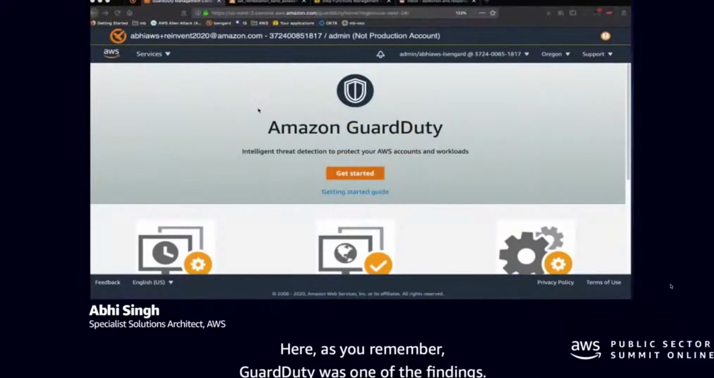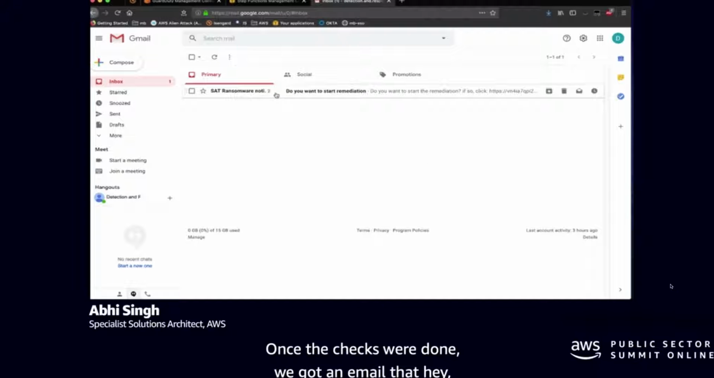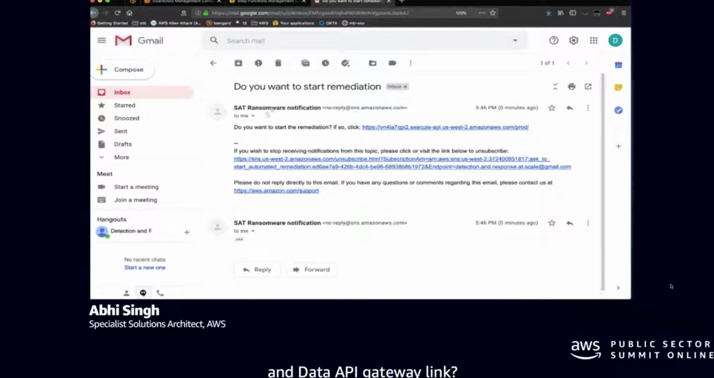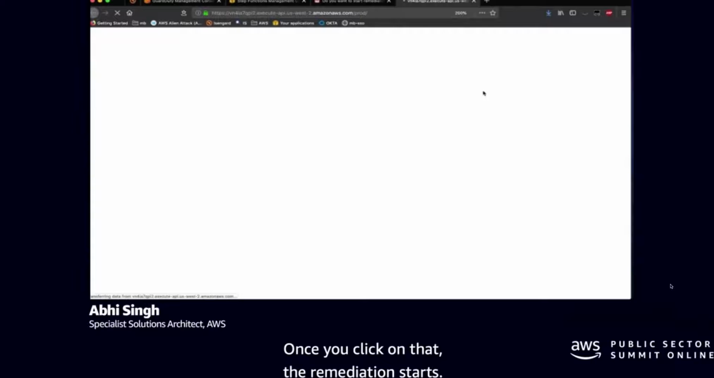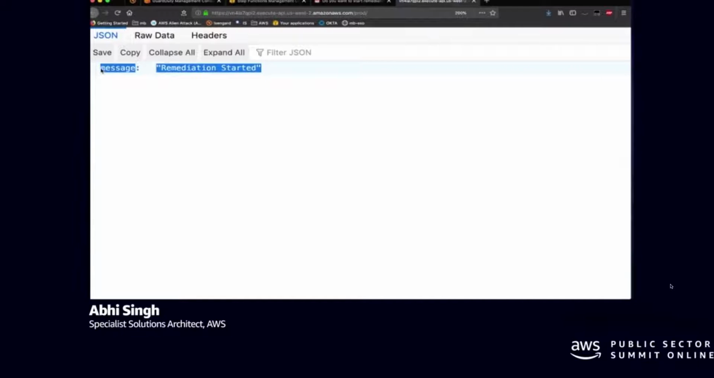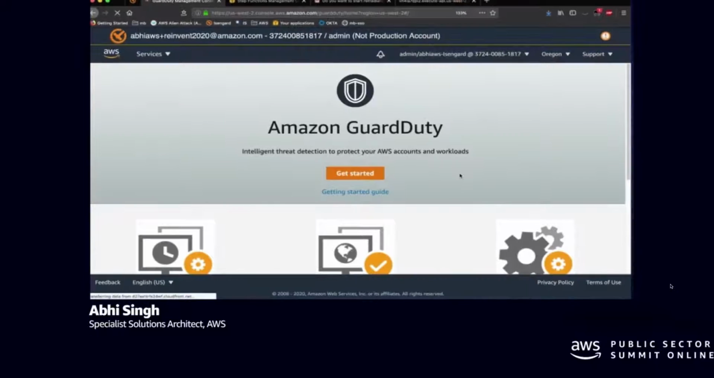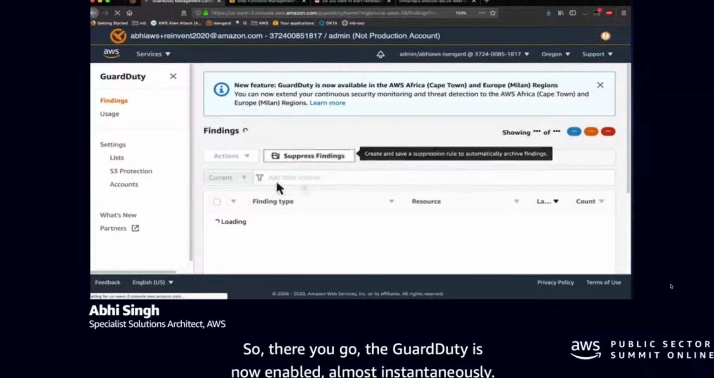So here, as you remember, GuardDuty was one of the findings. So GuardDuty is not enabled in Oregon. And so once the checks were done, we got an email that, hey, it's been completed. Do you want to start remediation? And that's the API Gateway link. By the way, again, like I mentioned before, this account is deleted, so these resources don't exist anymore. So once you click on that, the remediation starts, and you will see that GuardDuty will become enabled almost instantaneously. So there you go. GuardDuty is now enabled almost instantaneously.